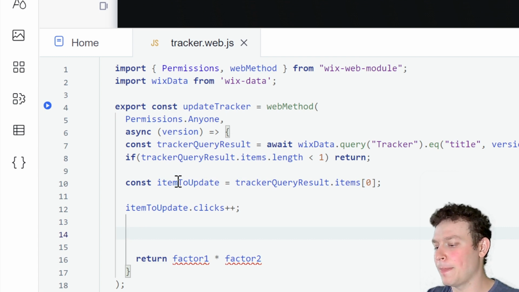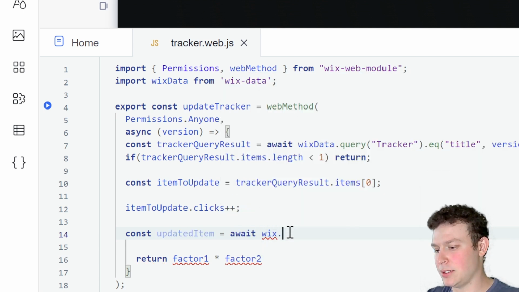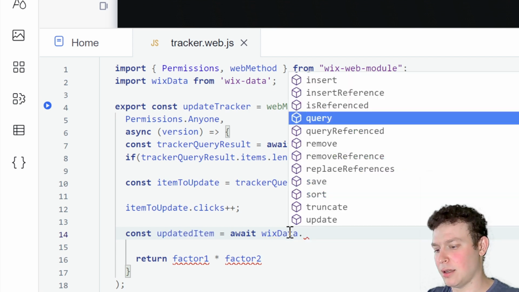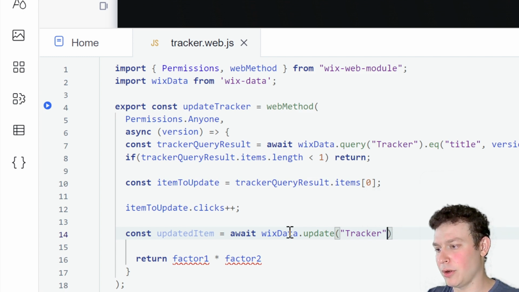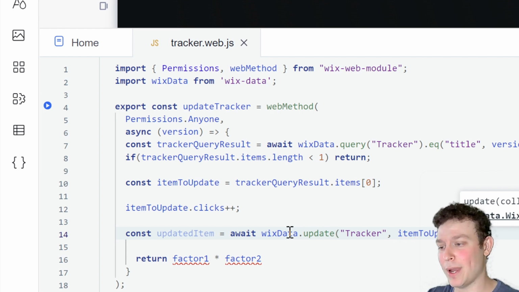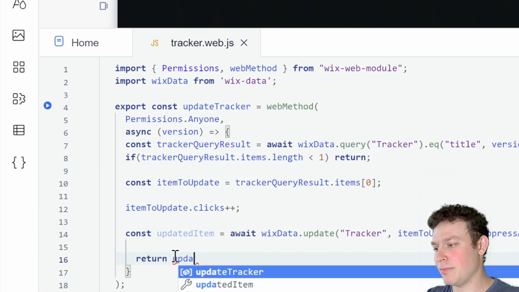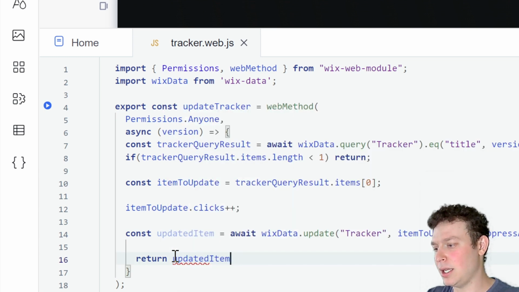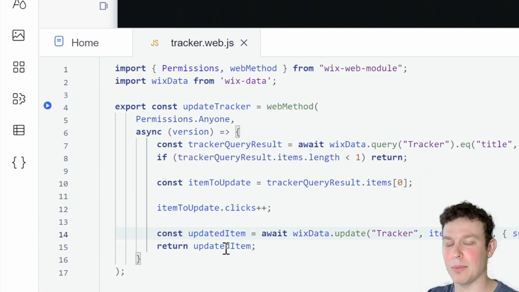So we can say here const updated item equals await Wix data dot update, and the collection is still tracker. And we're going to pass in the item to update, and we'll have to remember to suppress auth here as well. So here we're going to say suppress auth is true. And now what we could do is we could just return this updated item, and this will indicate to us that the item was updated successfully if we get an updated item on the front end.